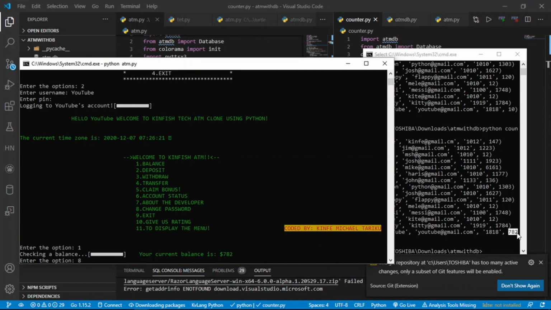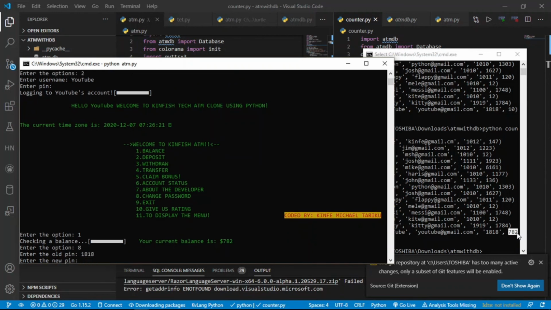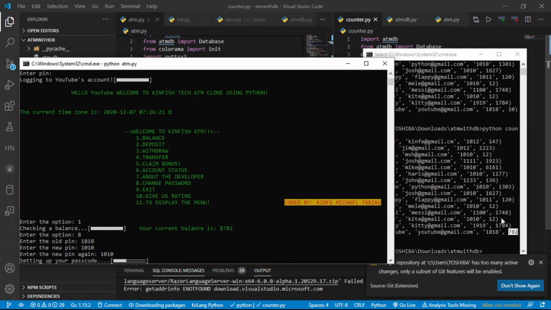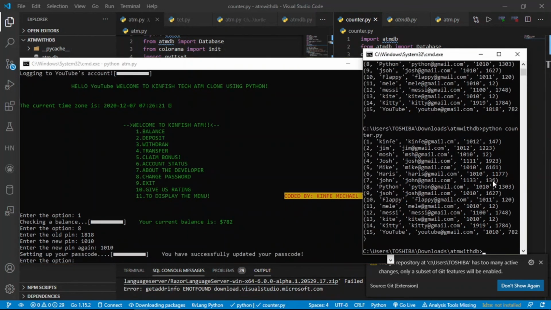The option I wanted to show is option 8. It asked for the old password, I entered 18, and the new pin is 10. Setting up a new passcode, at this step it should be updated, and as you can see, 10 is updated now. That's why I said it's real time. So that's all. If you want this source code, let me know in the comment section.